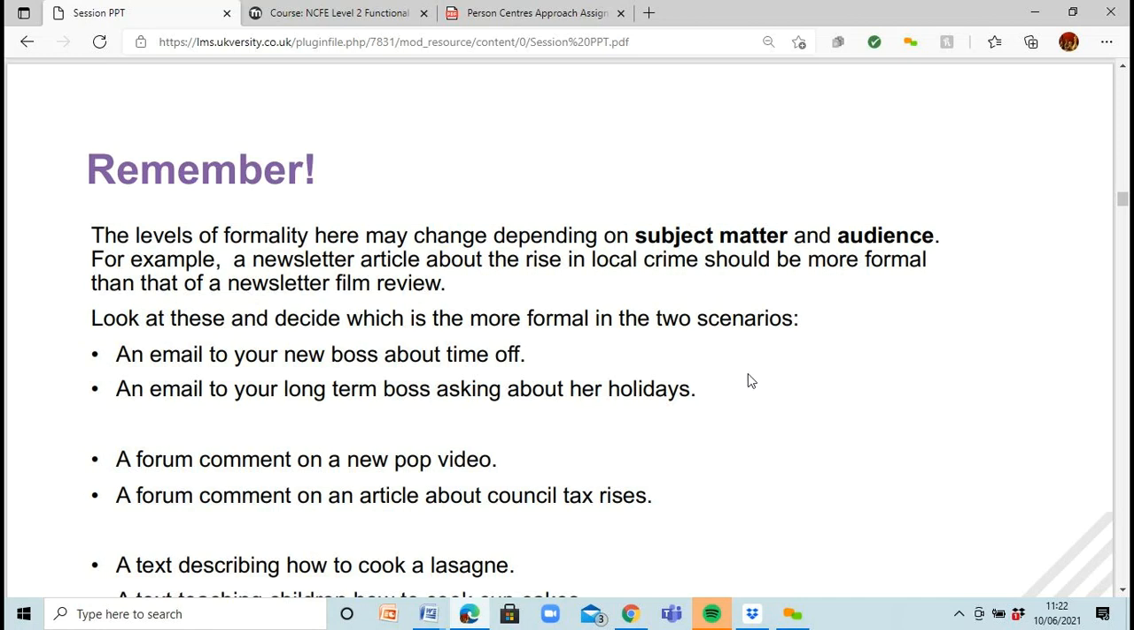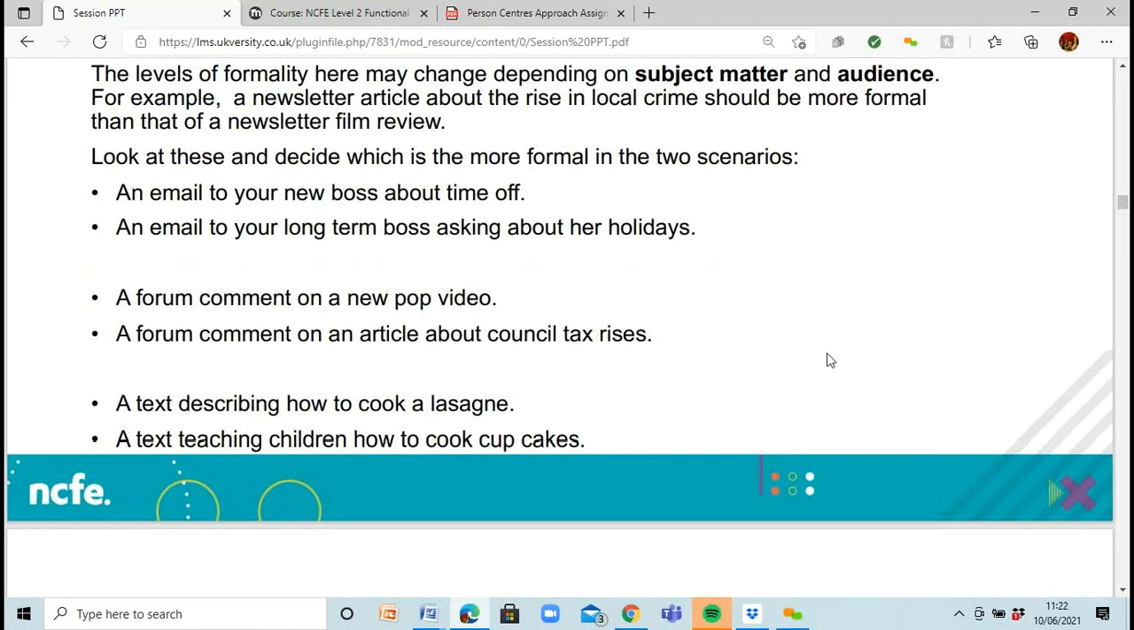So we've got a few scenarios here, and I'd like you to tell me which is formal and which is not formal. So an email to your new boss about time off, or an email to your long-term boss asking about her holidays. Which one is more formal? The formal is number one. Yes, you're right. Well done.